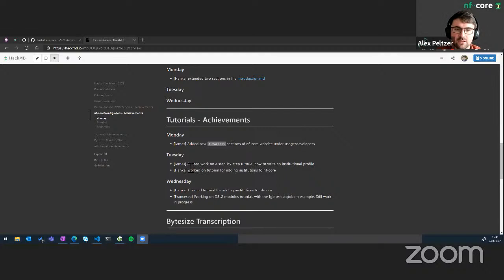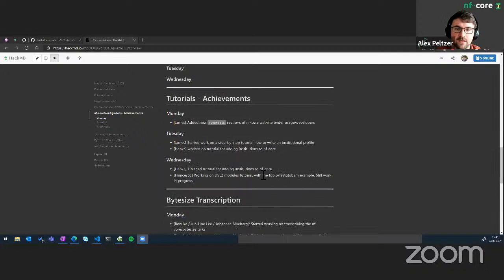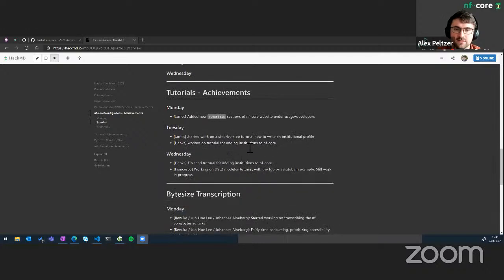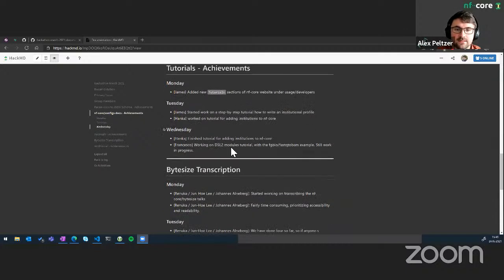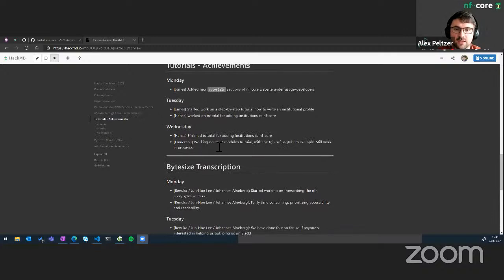James started on Tuesday already on a step-by-step tutorial on how to write institutional profiles. Hanka worked on a tutorial for adding institutions to nf-core, which was just merged a couple of hours ago. Francesco was working on a DSL2 modules tutorial with some fancy screenshots, in a step-by-step approach. He's still working on it, but what I've seen looks really promising and helpful for others who will then have it easier to do that.